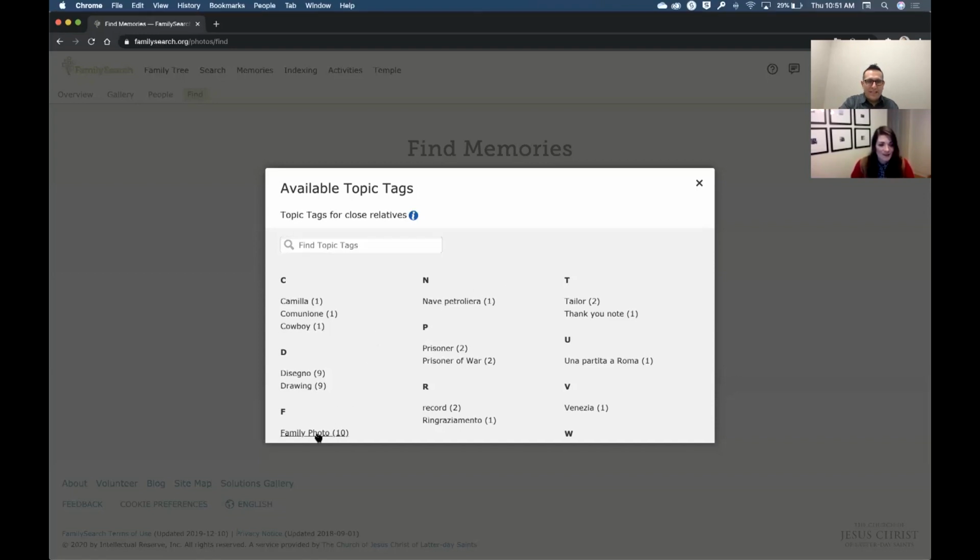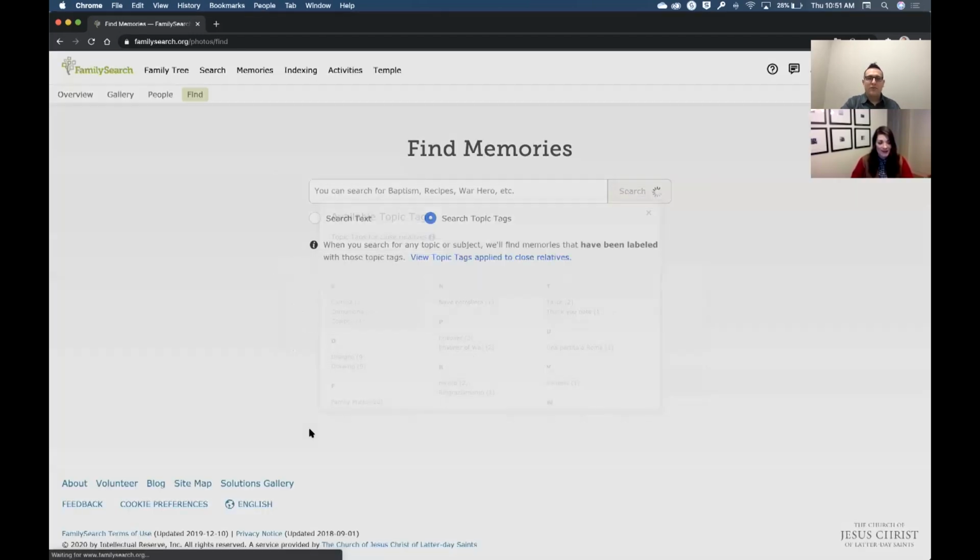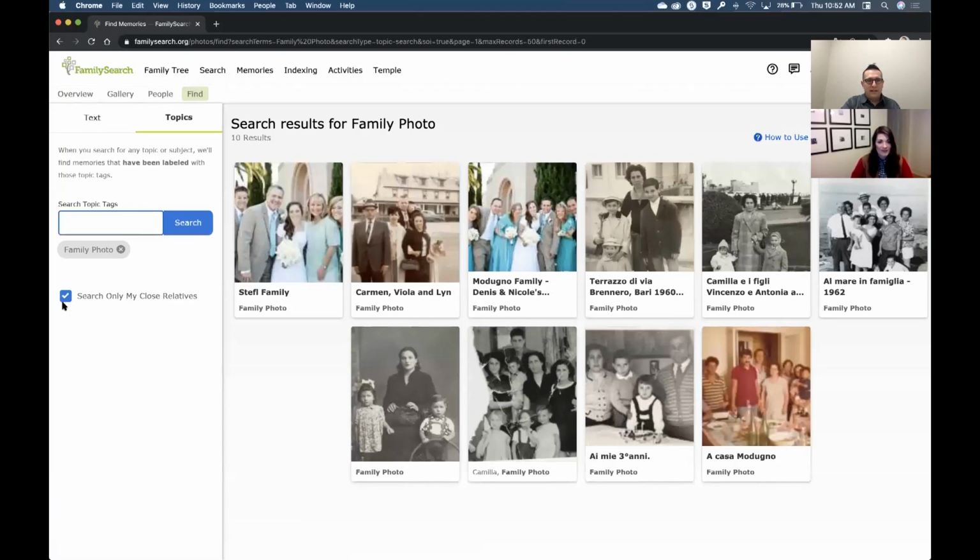And so, for example, I see that I have 10 family photos. And I know that I uploaded probably only one of them. I know that I added a topic tag to only one of them. Okay. And so I didn't personally upload many family photos. I know that my aunt did. And so I'm excited to look at it and see a family photo. And as you can see, I have search only my close relatives checked. So even if you are on this page, and I'll show you later, you can see all of those pictures that are all family photos. And I know I uploaded a couple of them, but for example, I know that I didn't upload this picture.